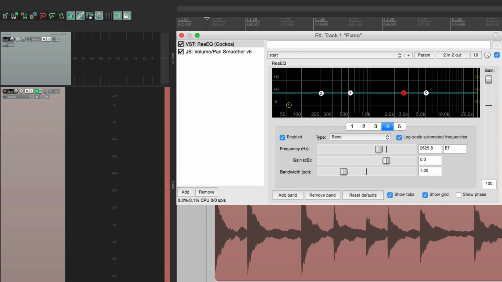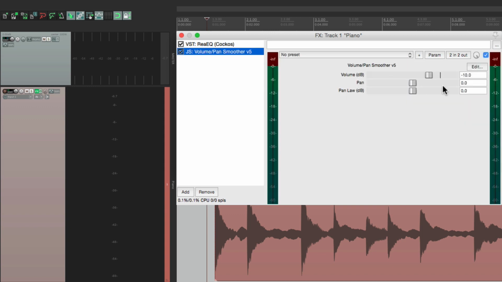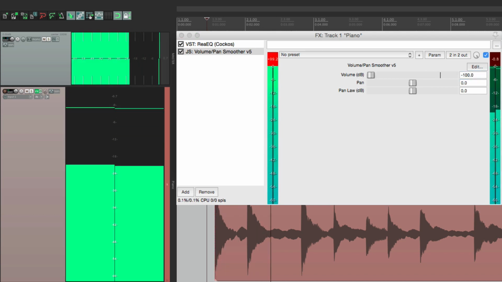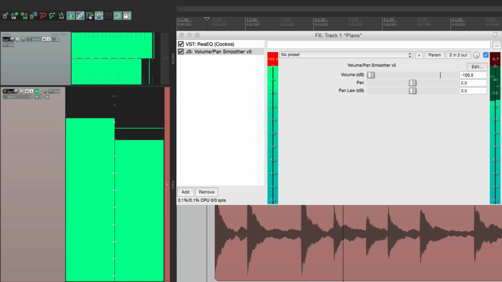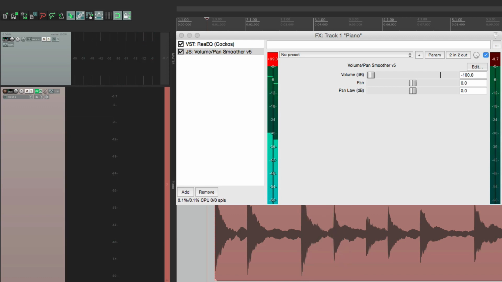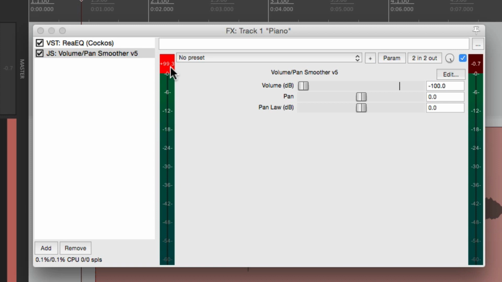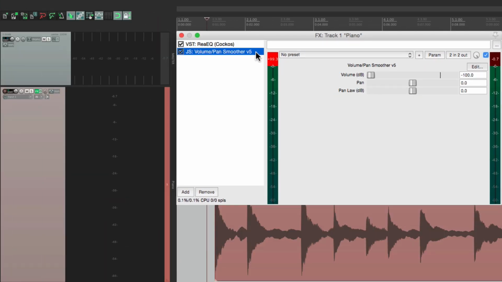I'm not going to play it yet. I don't want to blow my speakers. But then we can bring this down by 100. Let's hear the result. Again, it sounds perfect. And we can see right here, it's overloading almost 100 dB. So we should be hearing distortion, but we're not, because you could actually fix it at a later point in the signal path, as we did with this plugin.